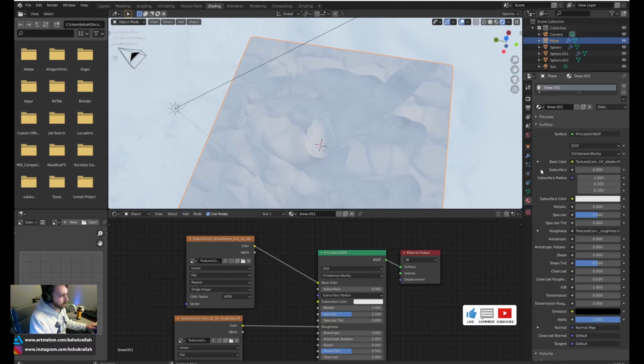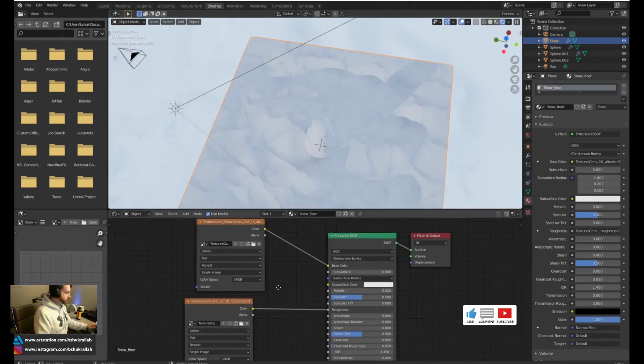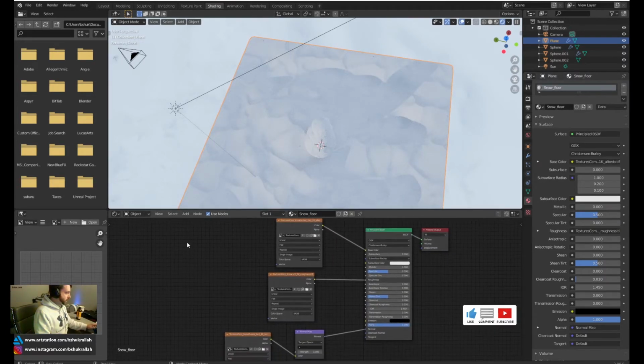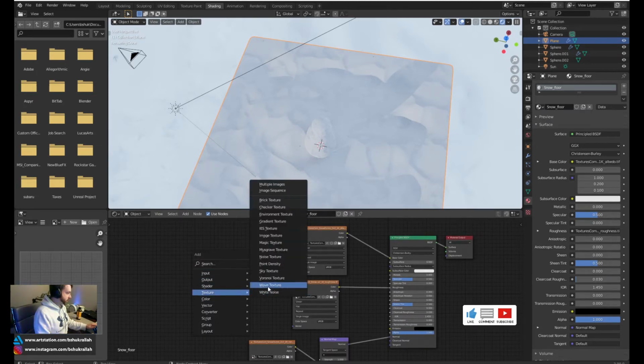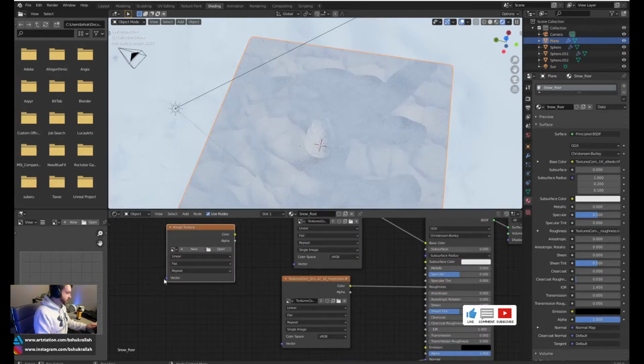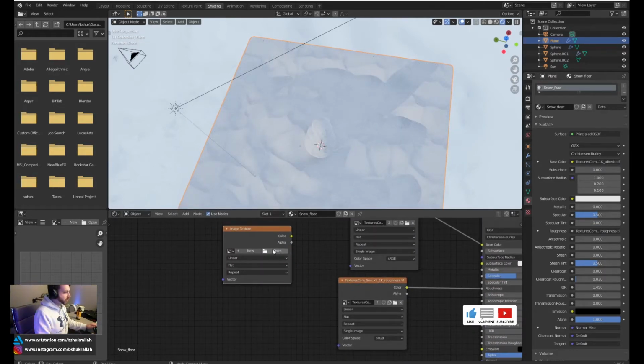If I click it, it's going to rename it to snow.0001. That means it's basically duplicated that material. It's applied the new duplicate to the floor plane. Now we're free to edit this shader without compromising the other models. Let's rename this to Snow Floor. And let's edit the shader by adding a new image texture. I'm going to go to Texture, Image Texture, and I'm going to load the image we just created.